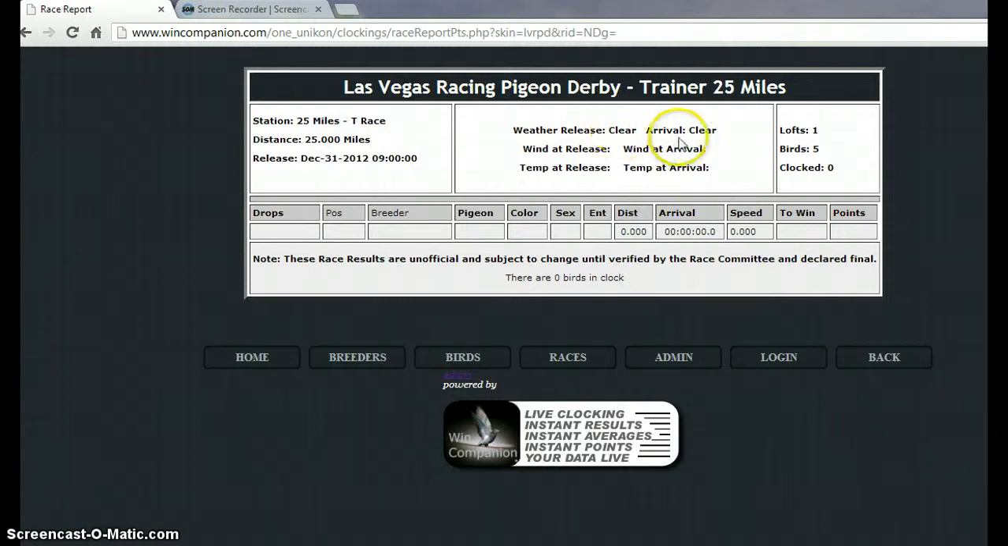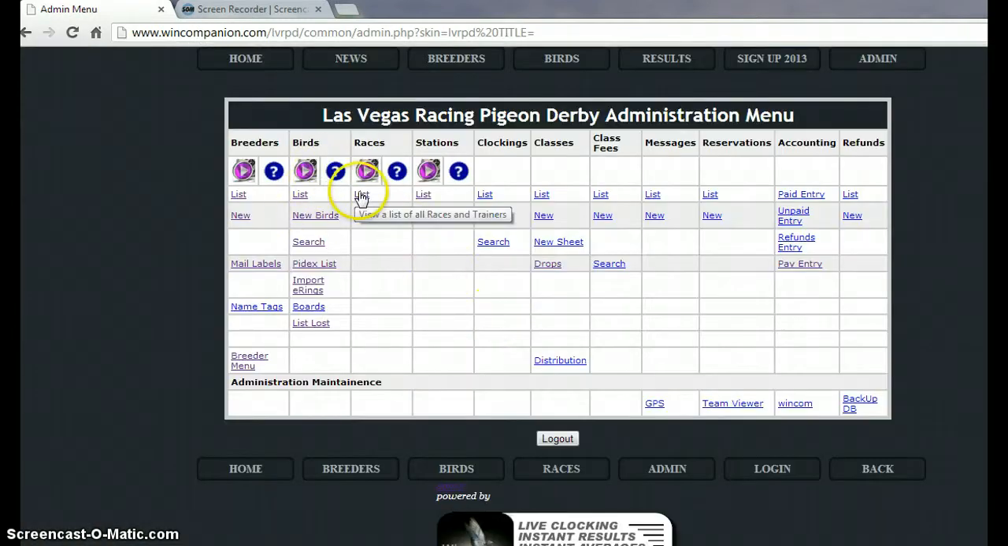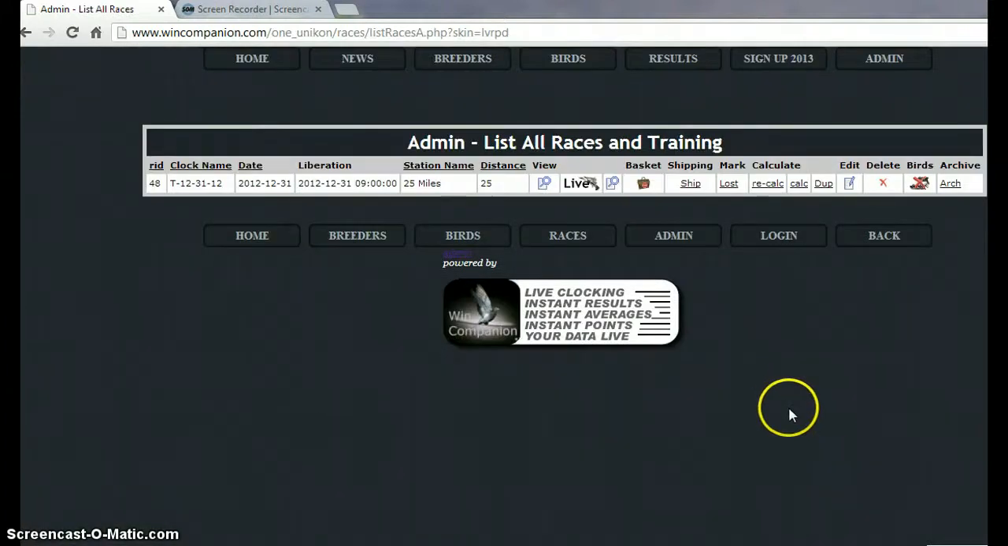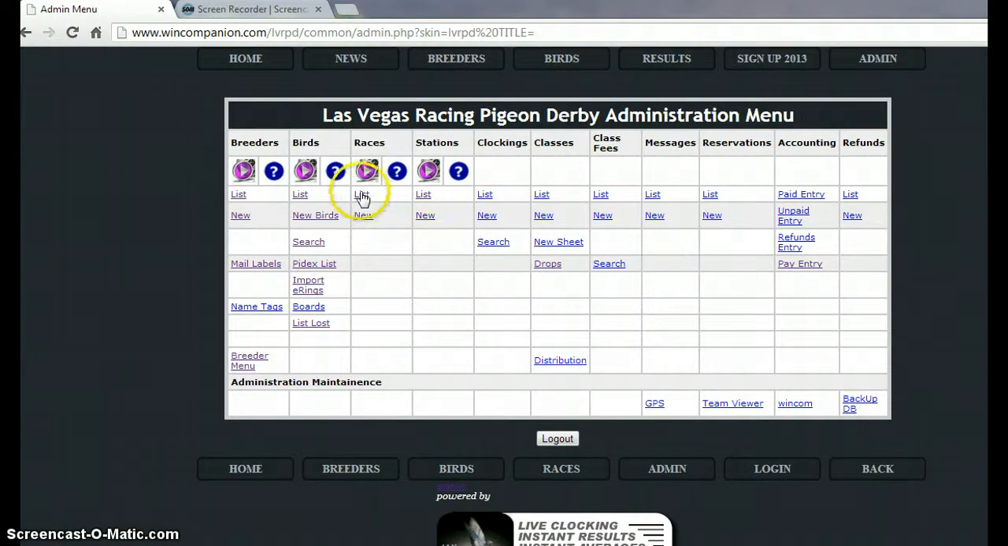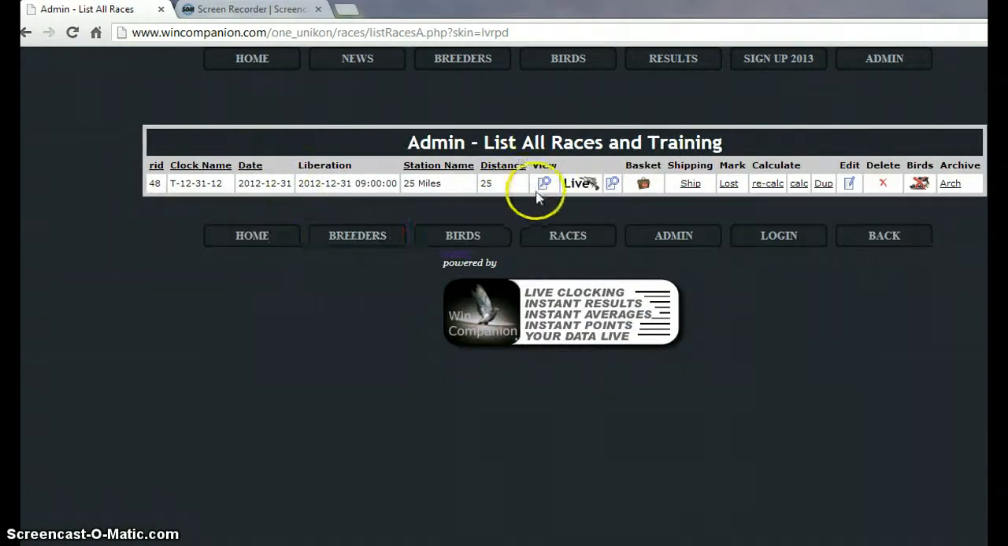And now you can see we've got our release at 9 o'clock still, 25 miles. And let's see, what else do we need to talk about on that screen? We'll look at the race report itself. Anytime you see these yellow columns, they are editable. And let me go back to admin and show you what I'm talking about.